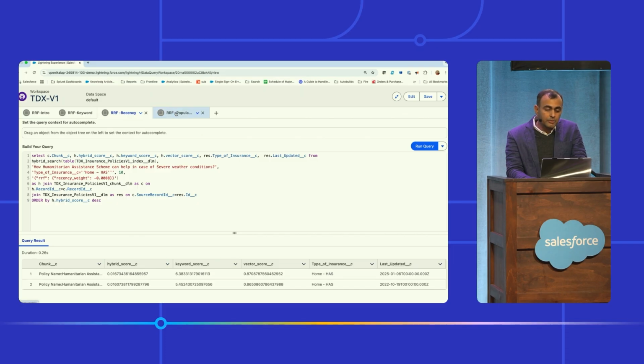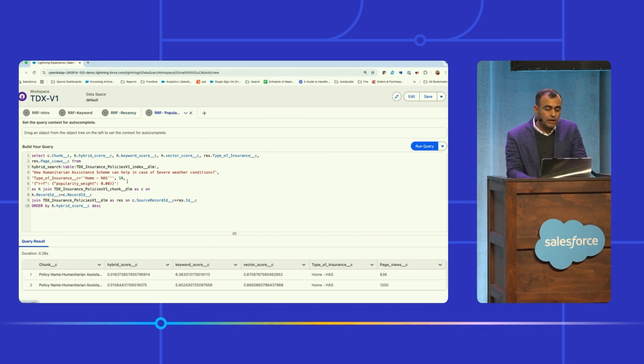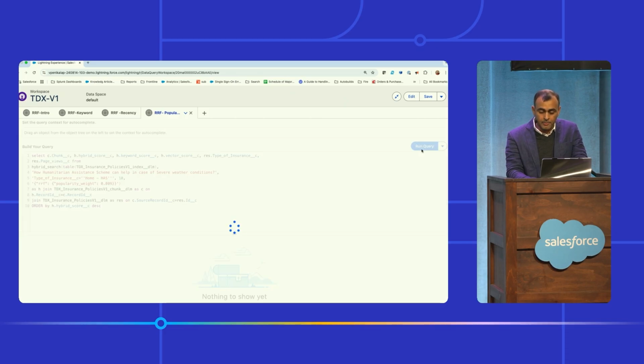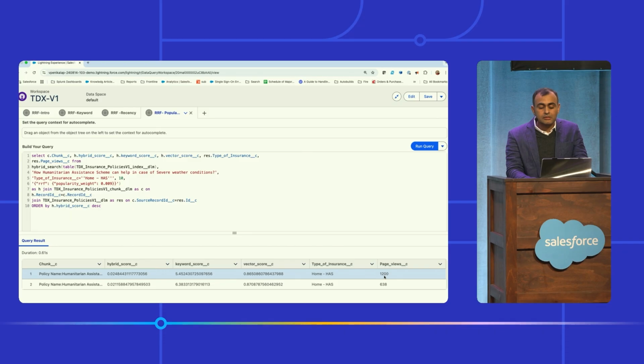Now, let me go into popularity. So what I have configured here is page views as the field for popularity. And like the previous use case, you are seeing something with lower page views coming higher, because what I have is popularity weight set as 0. Now, if I want to tune this further, let's say I put 0.009 as a weight here and run this query, what I'm seeing is the query with higher page views is coming in front.